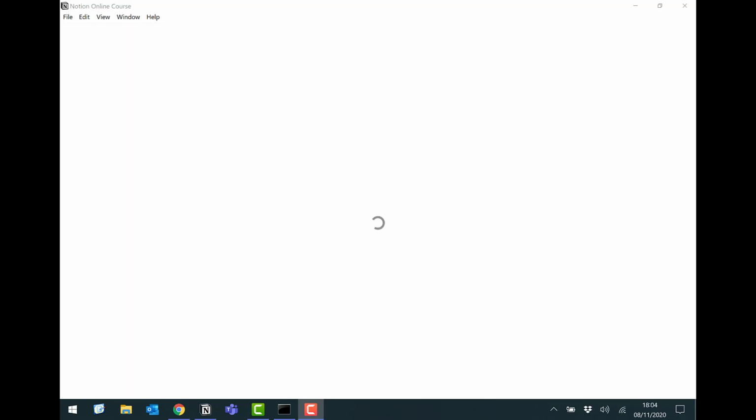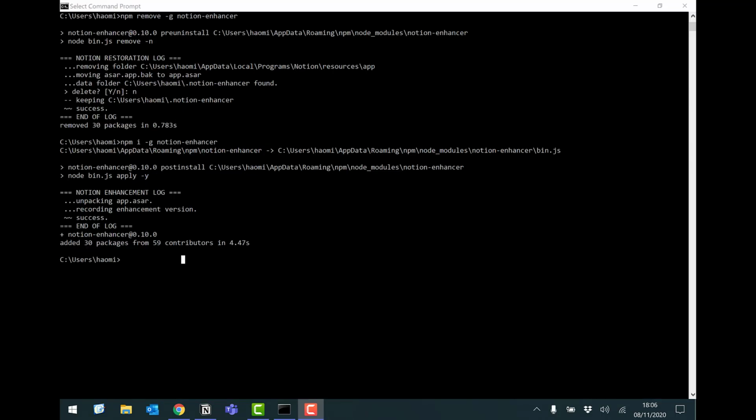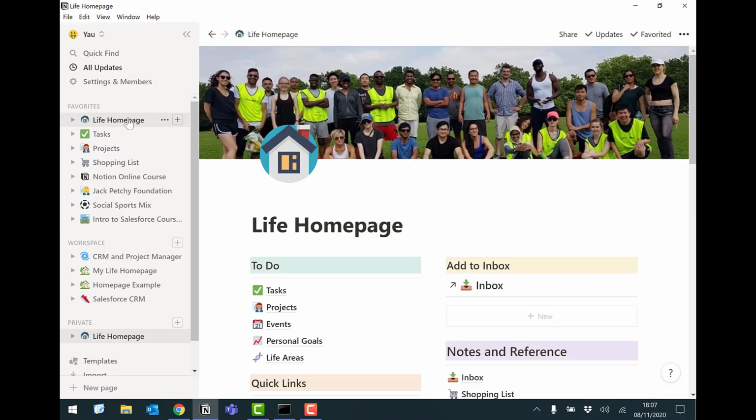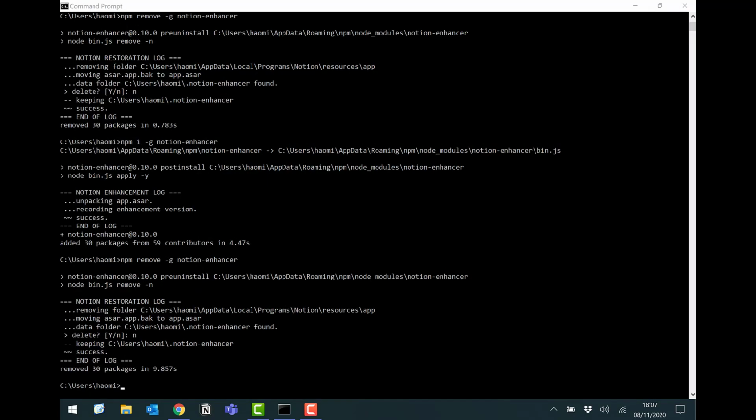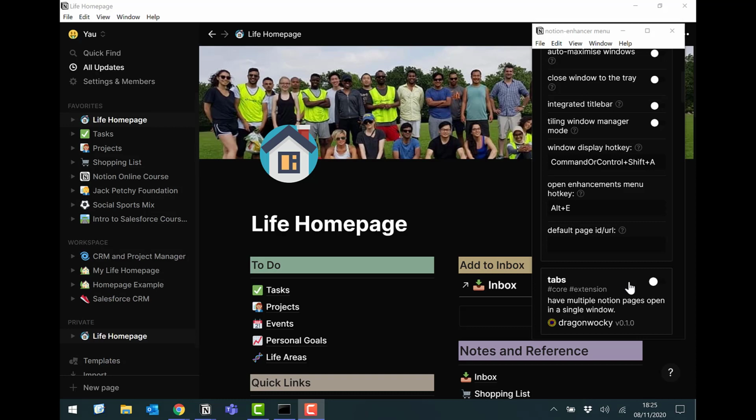I did seem to find a bug where when I closed Notion and opened it up again, and I was on a database page and I had tabs turned on, then it wouldn't start Notion properly. In order to resolve this, I had to uninstall the application, in which there's instructions on the DragonWiki website, go back to a non-database page, and then reinstall the application. I've turned off the tabs functionality for now. That seems to have resolved the crashes.